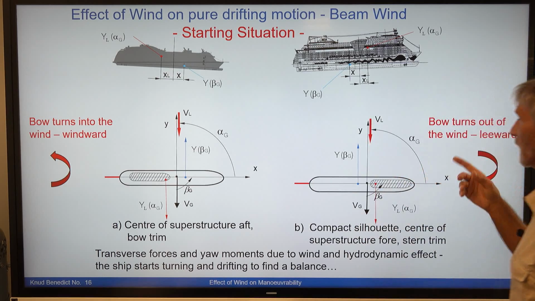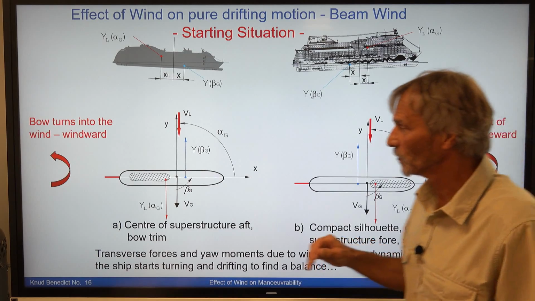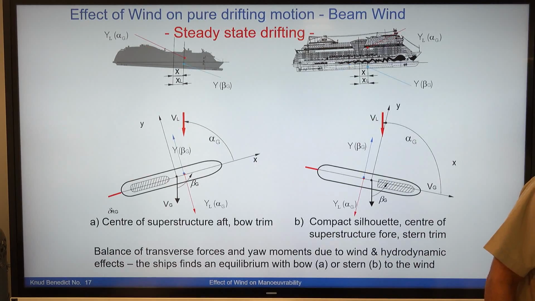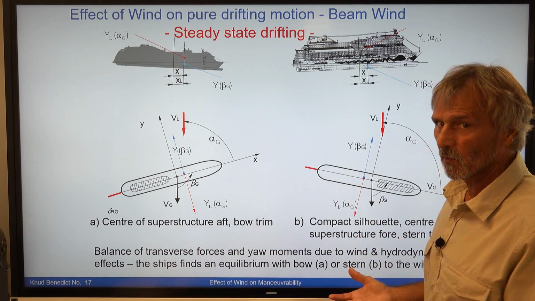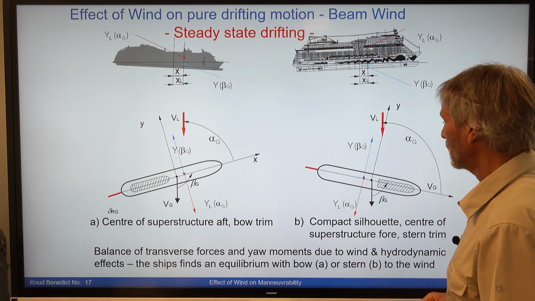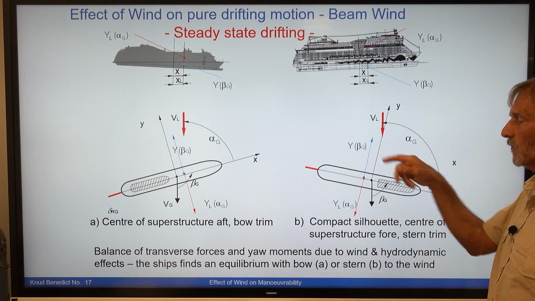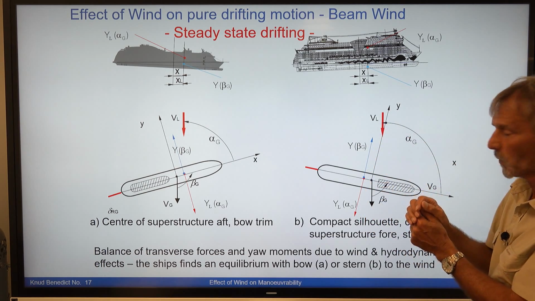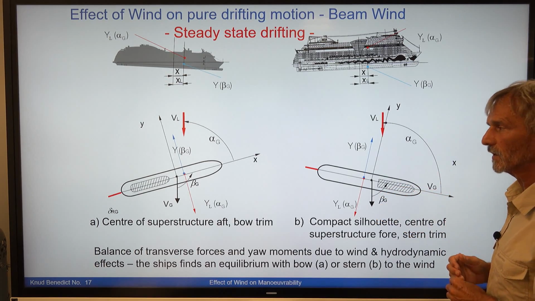So again, for this reason, the bow turns out of the wind, it falls downwind, and here the bow turns into the wind. This shows the situation after a while when the ship is in a steady state condition, drifting with constant speed. Then you see that the wind force and the hydrodynamic force act at the same position. So no moment anymore, the forces are equal, so the ship is drifting with constant speed and the bow is a little bit falling down.